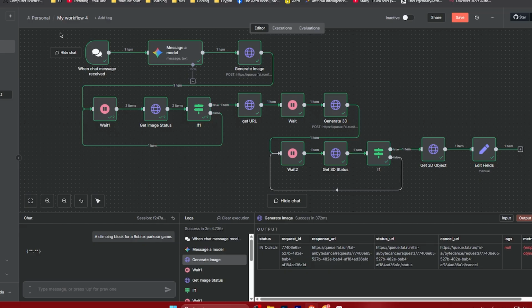No strings attached. This is one of the most amazing, unique workflows, especially if you want to make your own game or create 3D assets for whatever reason. This is for you, and you could actually go ahead and sell these assets and make money. So this is only 40 cents per generation, which is pretty amazing. So let me show you the workflow.